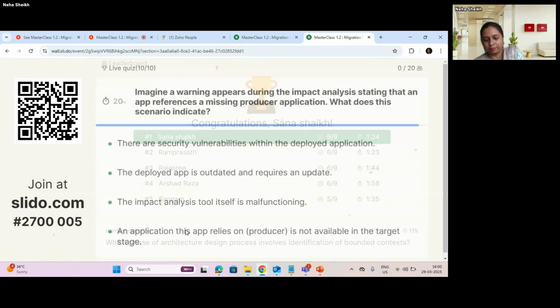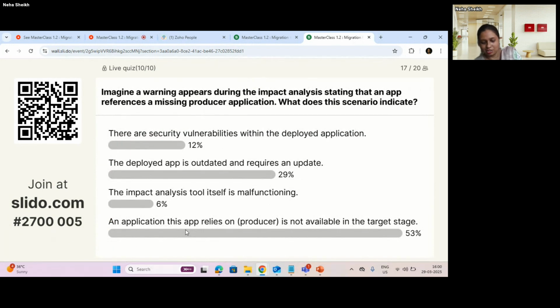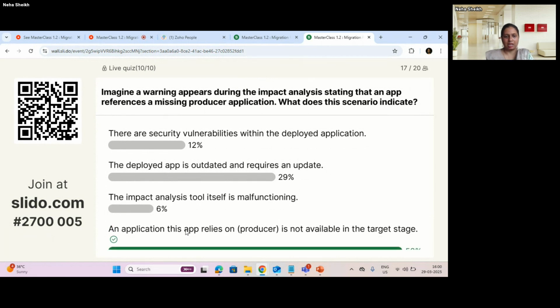Last question. Impact analysis states that an app references a missing producer application. What does this scenario indicate? I got mixed reactions. 12% says A, 29% says B, and 53% says C. An application this app relies on is not available in the target stage. Let's see the answer. Answer is D. So most of you are correct.